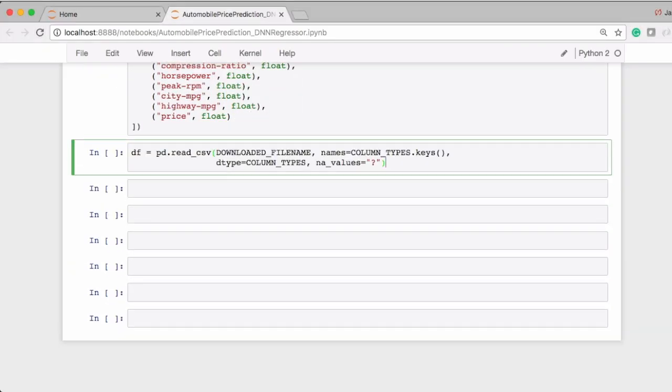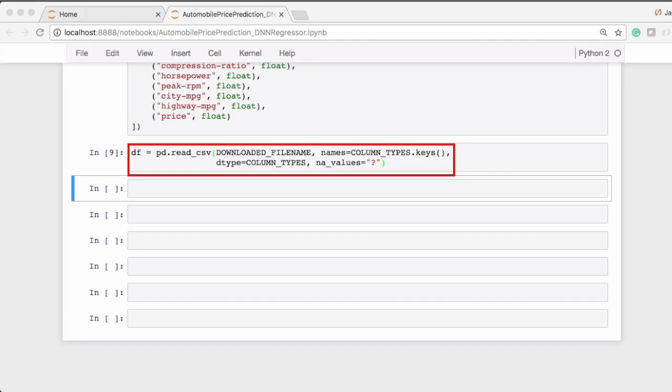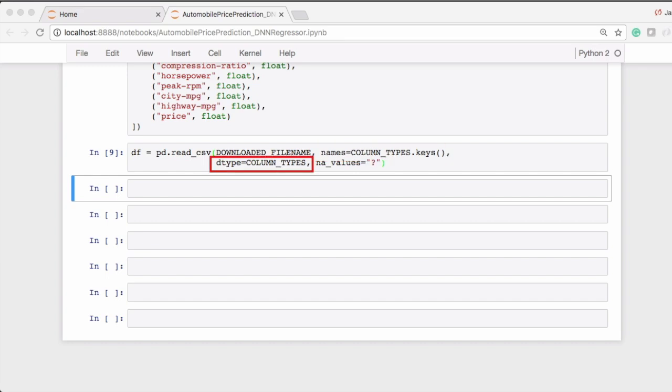Use pandas to read in the CSV file into a data frame. If you haven't used pandas before, you should definitely check it out. It's a great library for basically dealing with tabular data in the form of rows and columns, and munging data using pandas becomes very, very simple. The read_csv method allows you to specify the column names as well as the column data types when you read in the CSV file. You can also specify how you indicate values which are not applicable or not available in your data. In our file, the question mark represents a value that is not available.